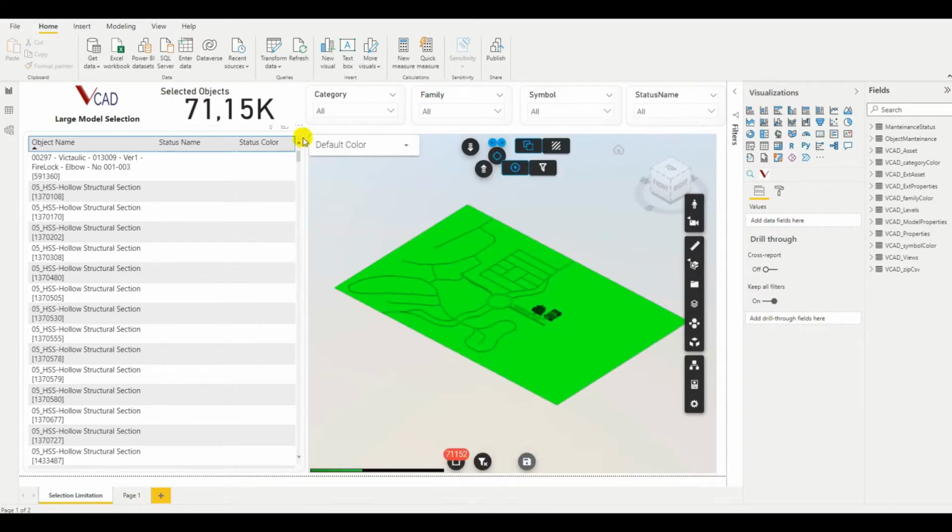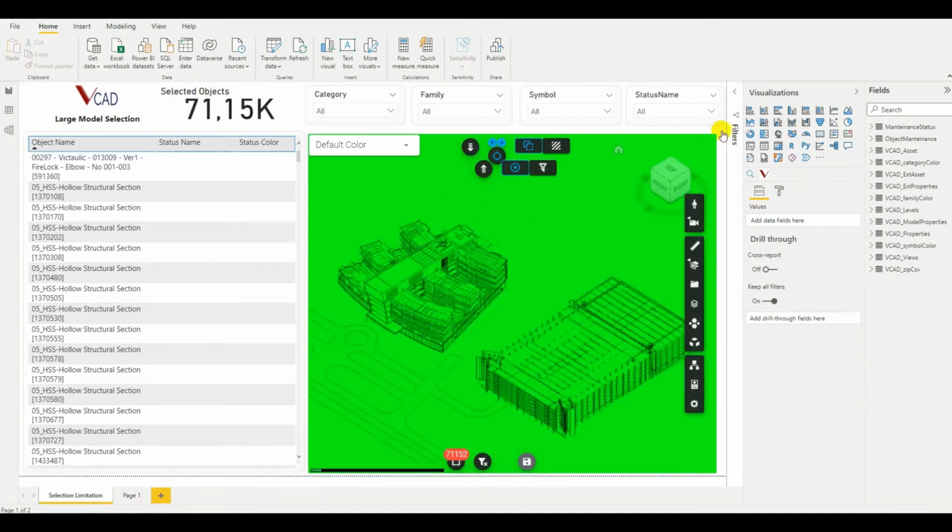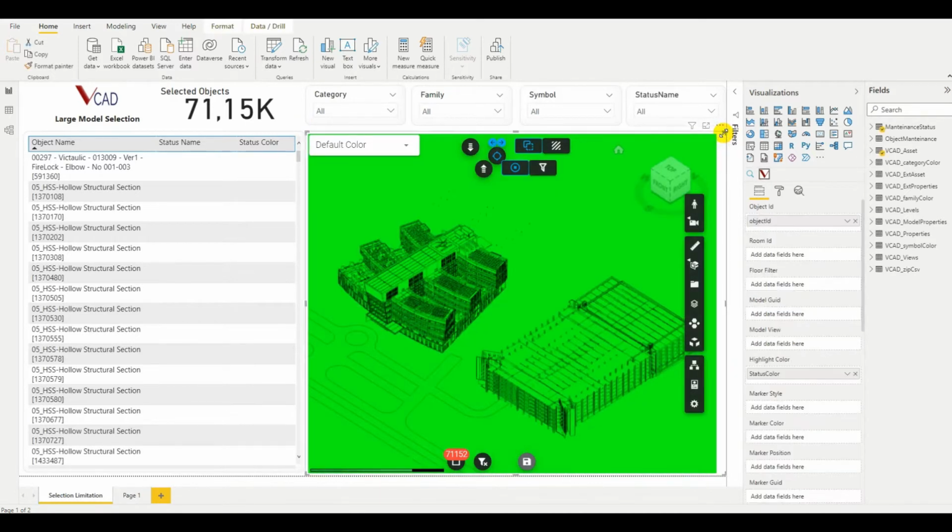That's 71,000 different geometries that need to be rendered inside of our view. And that can be a little complex and it can take a little time. And we don't want that when we're reporting. So let's have a look at what we can change in our configuration.